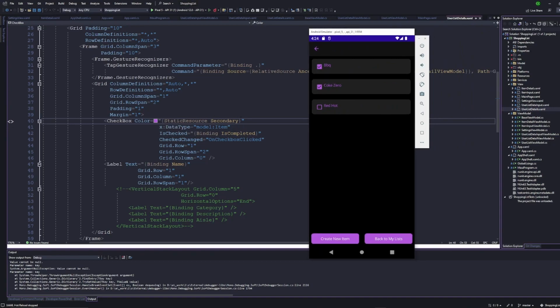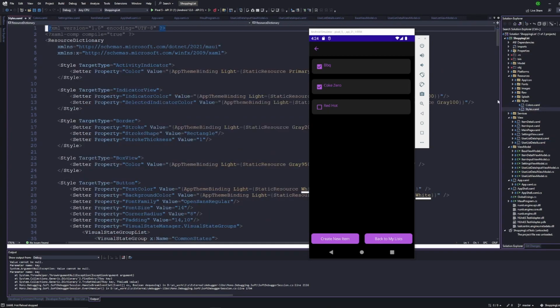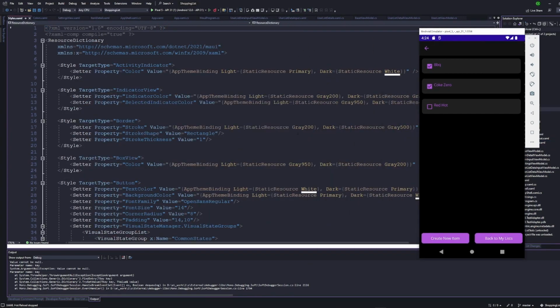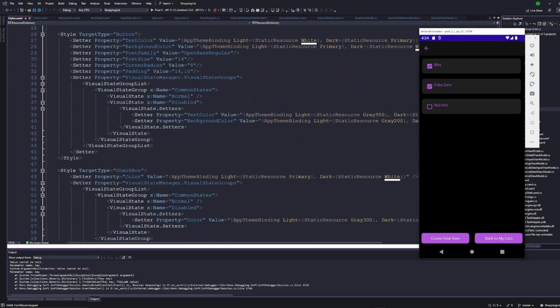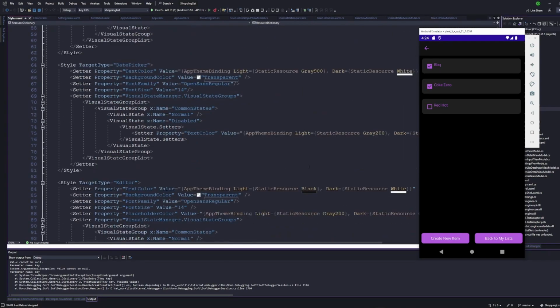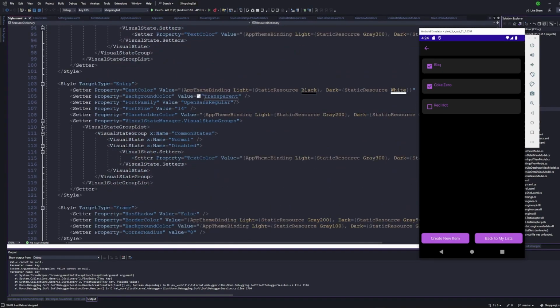If I wanted to, I could just say white right there, and it'll be white. But we're using the static resource secondary, and the reason is it makes it easier when you're swapping light and dark mode, for instance. You can pick those things up automatically. So if I go to my resources folder and then styles, there is a colors and a styles. The styles will basically give you default style information for different types.